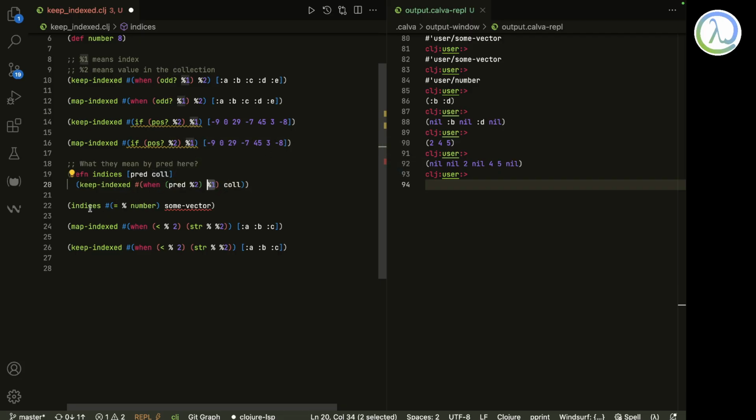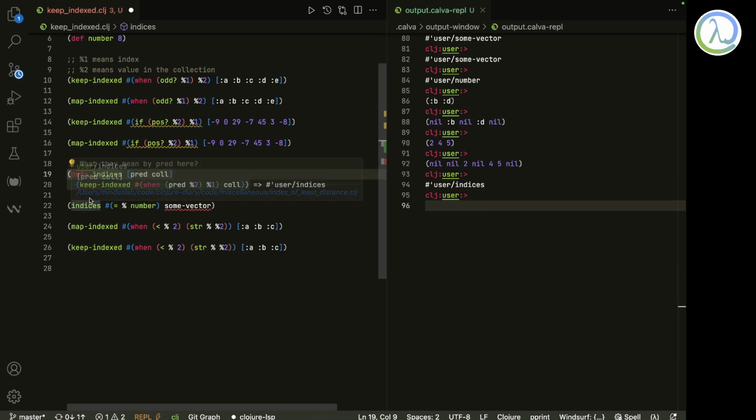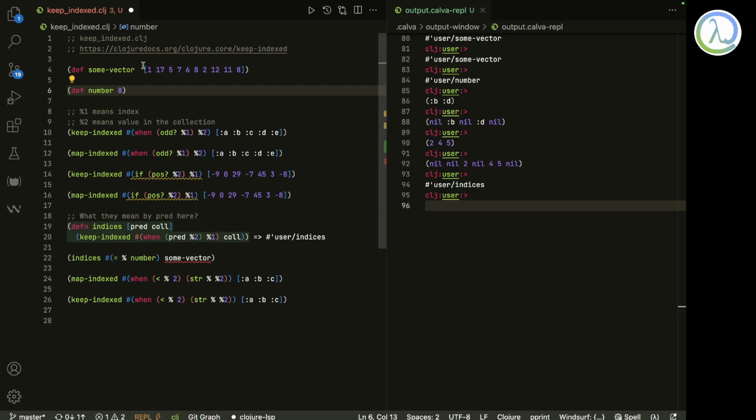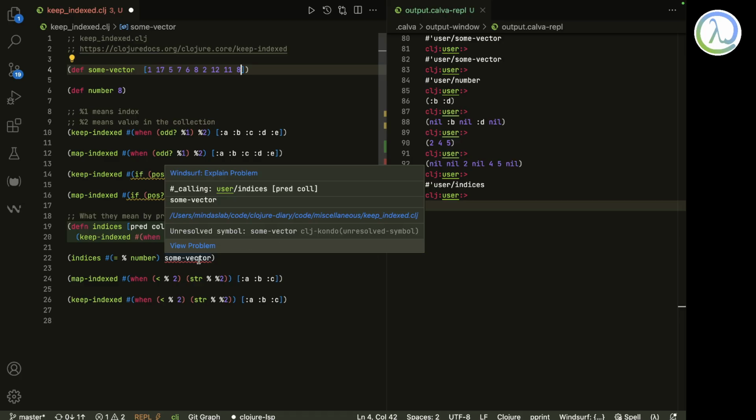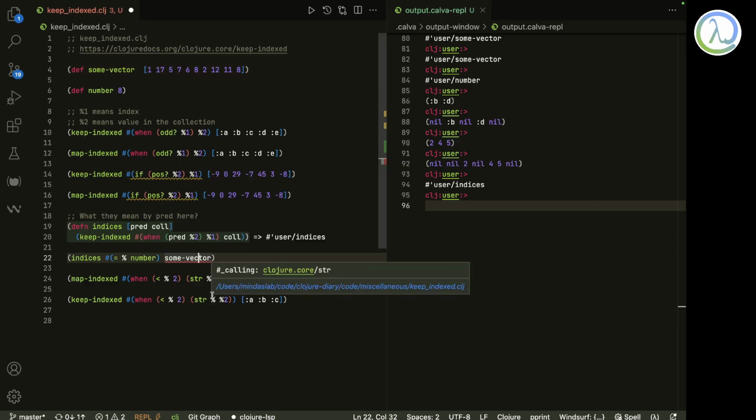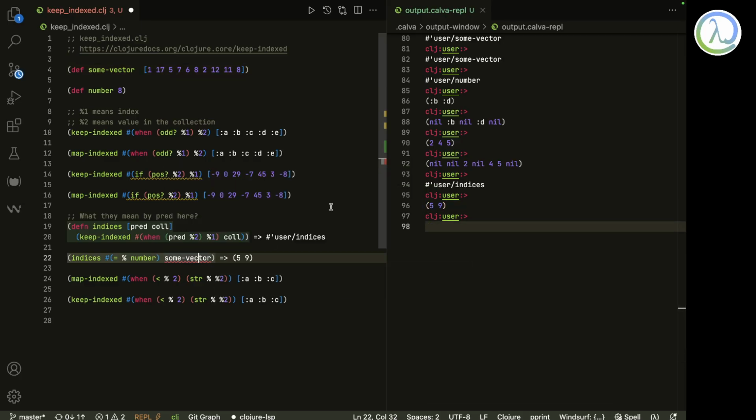So now what you can do is use this indices function. Let me just load it to my memory, and the number is 8 over here. Over here you have the sum vector and there are two positions where 8s are. So if the number is 8, it will return those positions, so 5 and 9. I don't know why this has been underlined red over here. I'm not sure why.